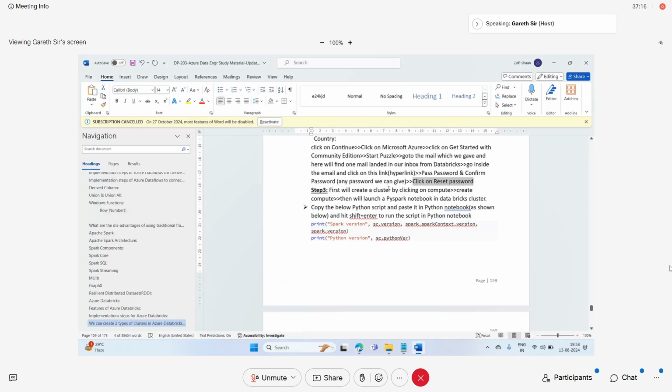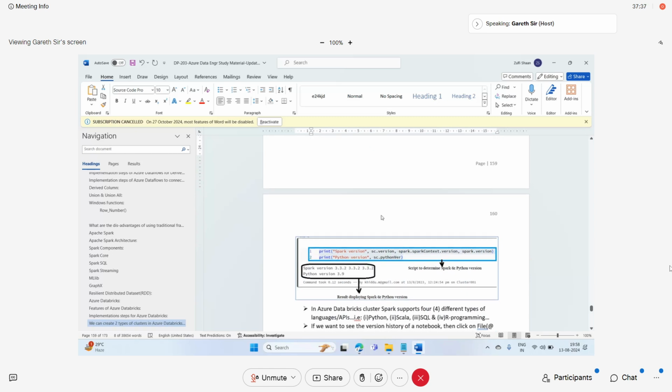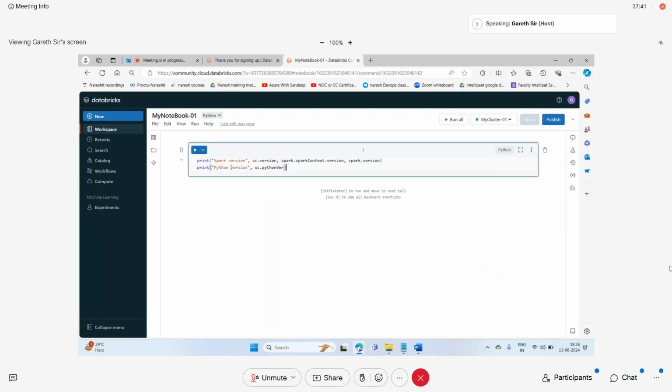First we'll create a cluster by clicking on Compute, Create compute. Then we'll launch a PySpark notebook in the Databricks cluster. Copy the below Python script, paste it in the Python notebook, and hit Shift plus Enter to run it. This is a basic Python command I'm writing here to get the Python and Spark version. I'll copy this one, come here and paste it. This is a small script, just to get the version of Python and Spark in my notebook.